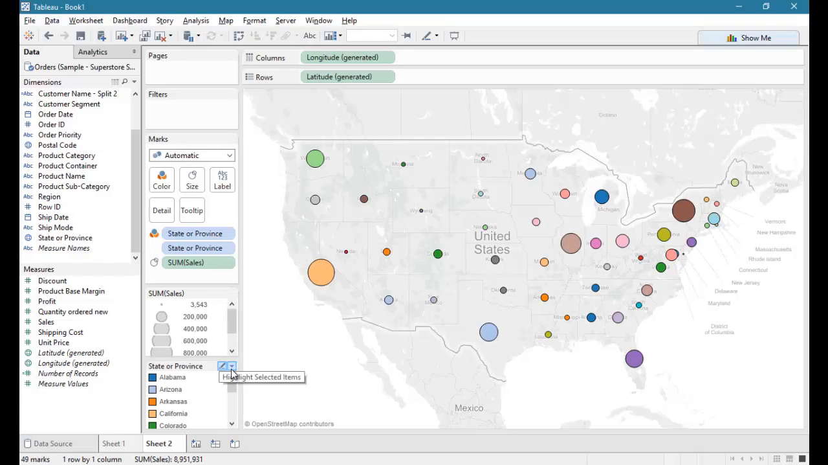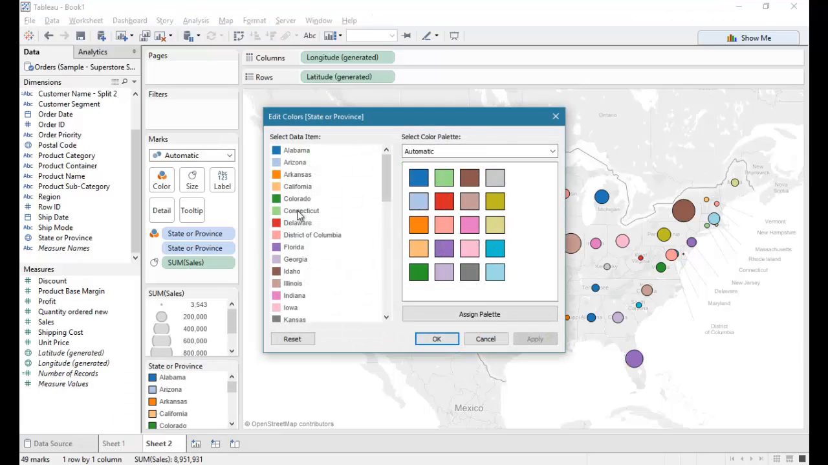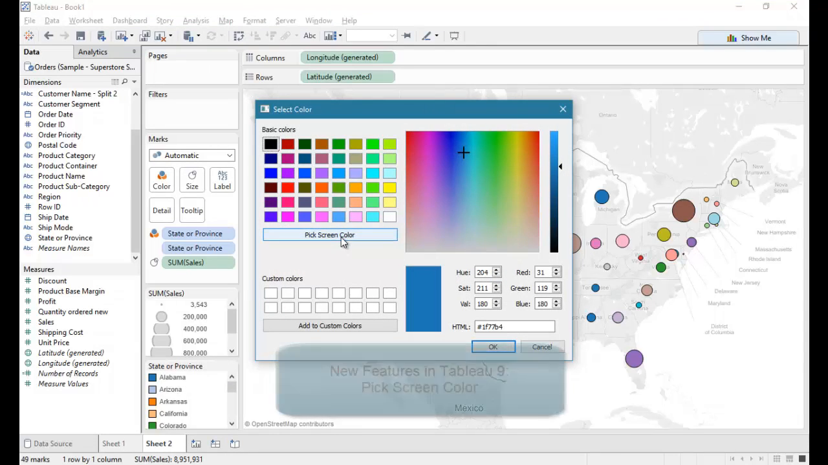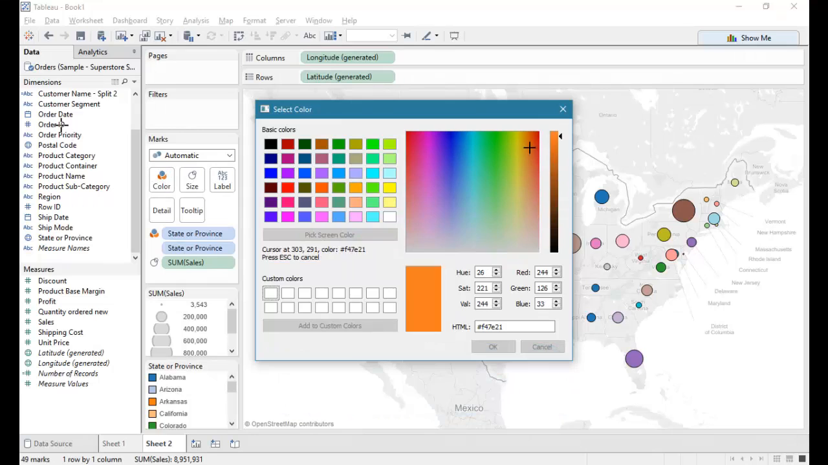Color editor enhancements were introduced, where we can choose a color for a particular mark, and now we can choose colors from our screen. So a pick screen color option allows me to pick any color from the screen that we have opened.